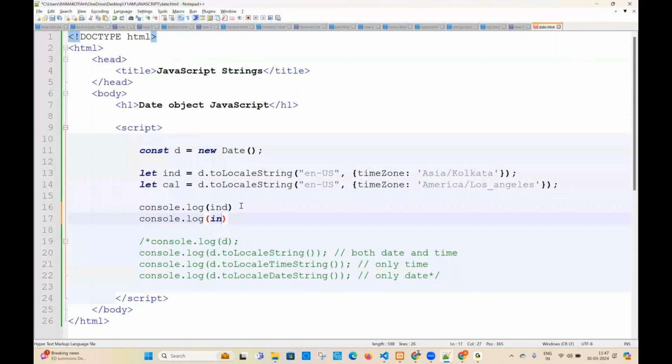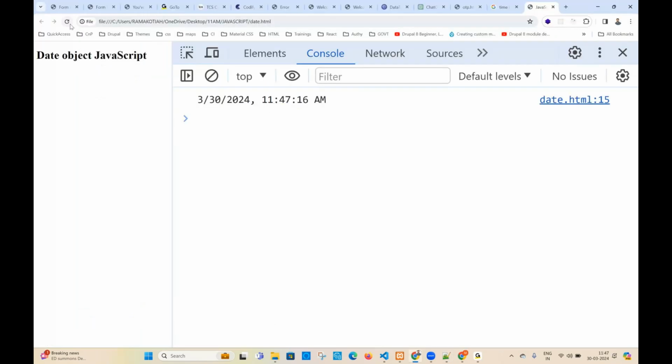Can you get the California time? What is the California time? The California time is 11:70. But what is the date? 29th. They are still on the 29th.